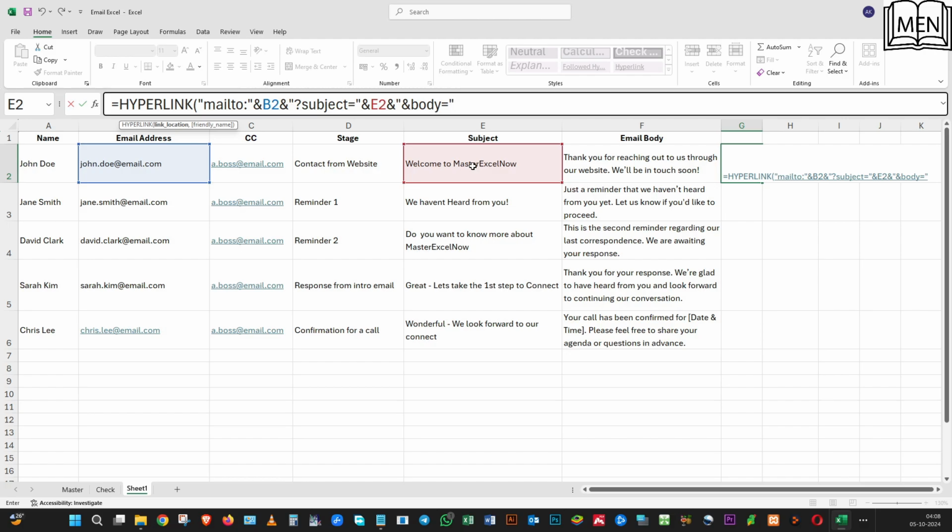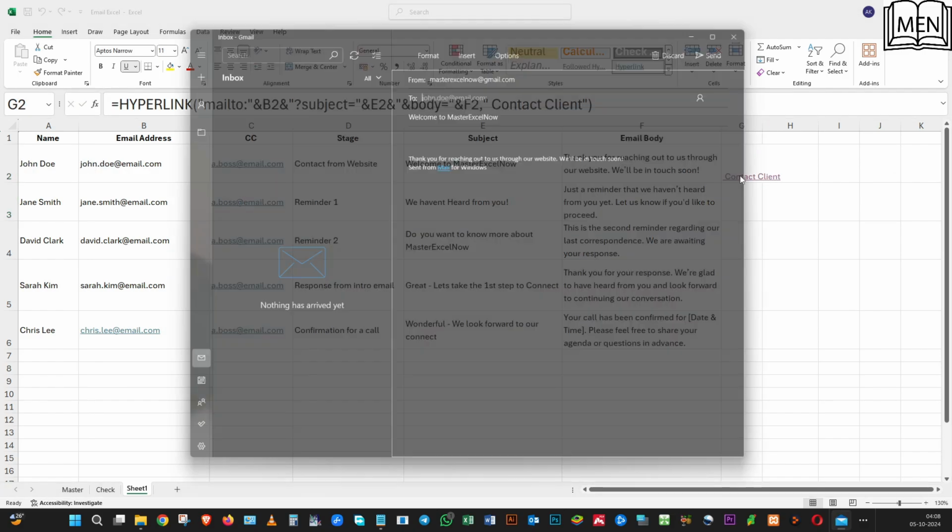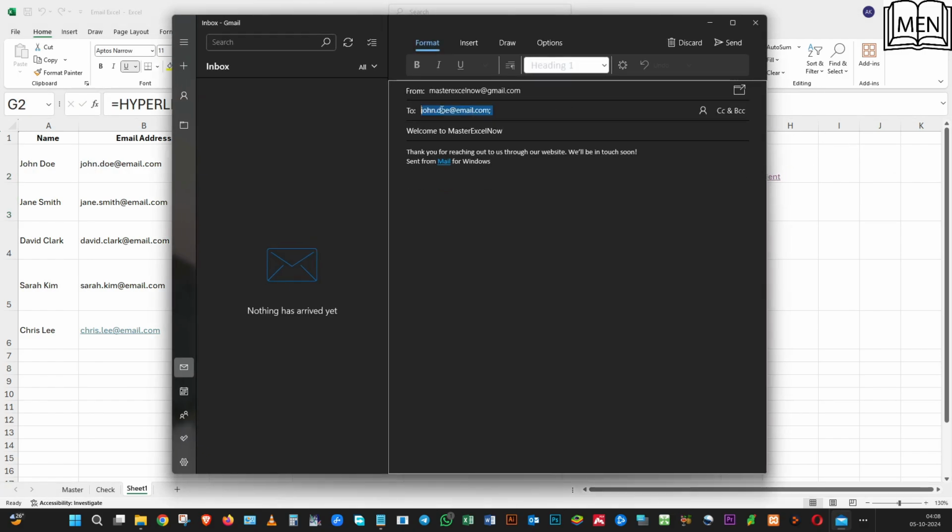Now that we've closed the quotes, we will again say and, and we will give it the space. So far, we've given it the email address, the subject, the body. Now we'll press a comma here, open the quotes, I wanted to read, contact time, and close. So this will become our click link. The moment I click on it, here is what I get.